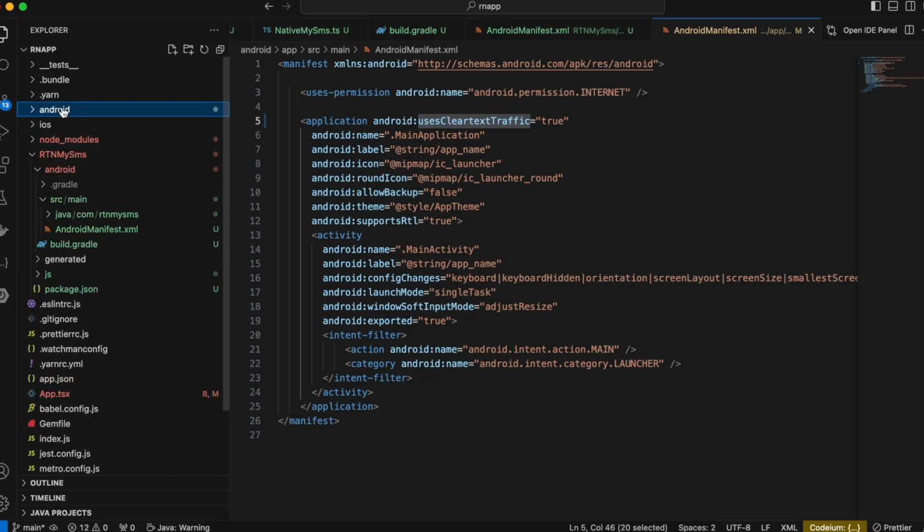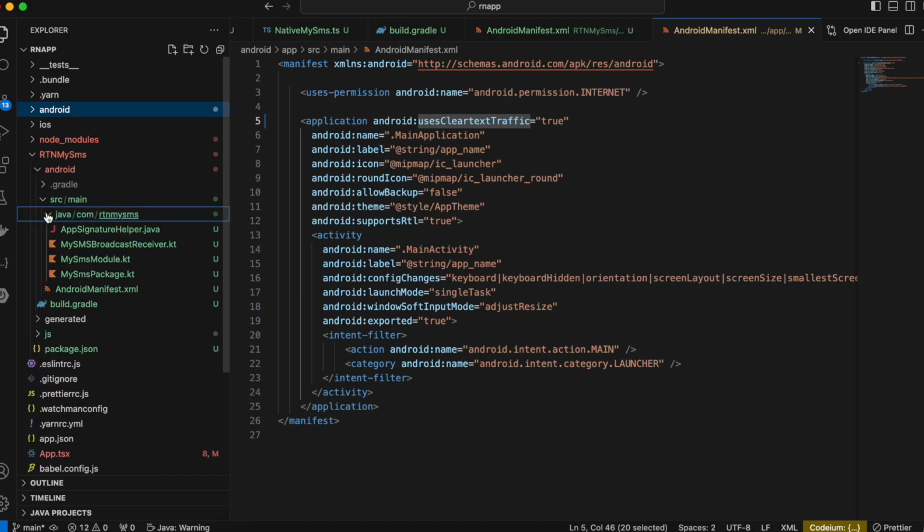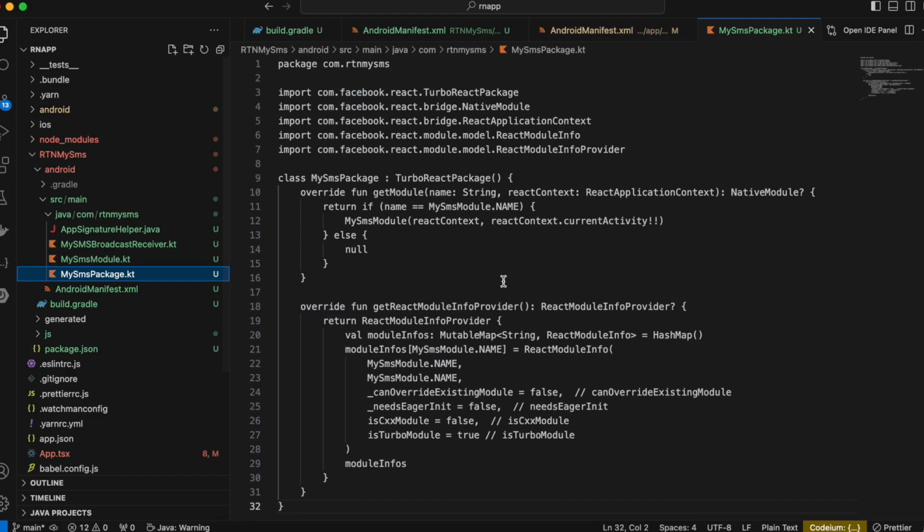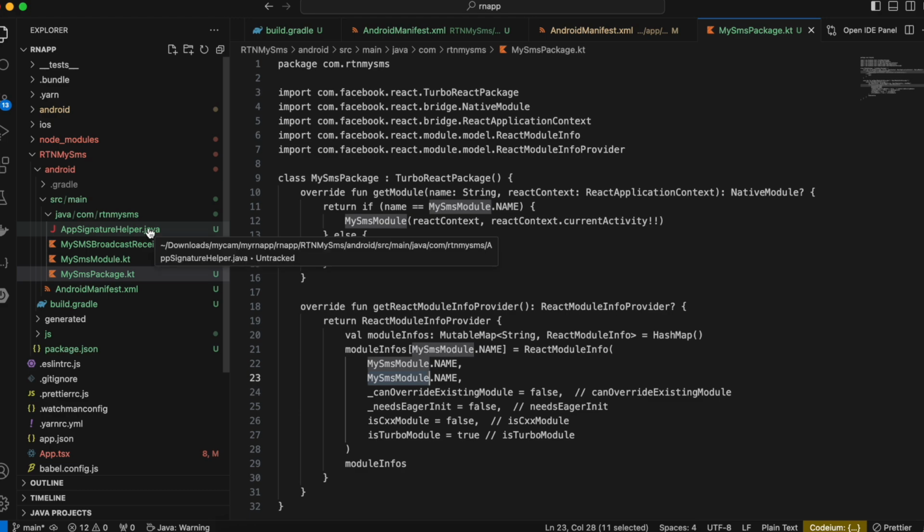Okay, then again coming back to our folder, inside src main, create all these folders: java, rtn, my sms. Firstly create this MySmsPackage.kt. Again I have copy pasted it from the documentation. Only this package name has been changed, this name has been changed, and this name has been changed. Okay, now let's leave the documentation for a bit.